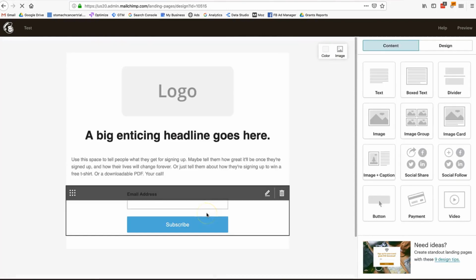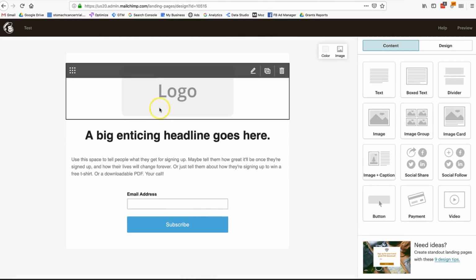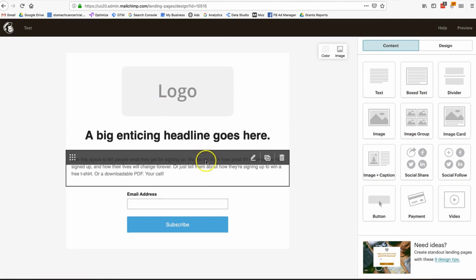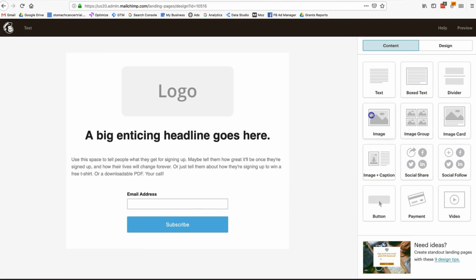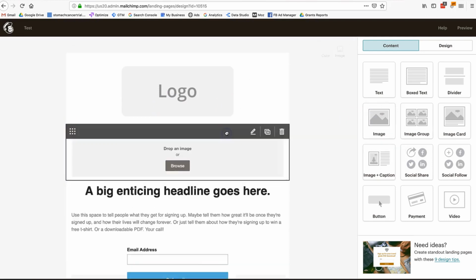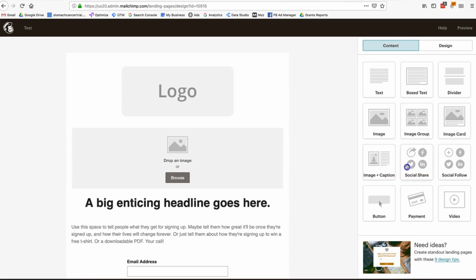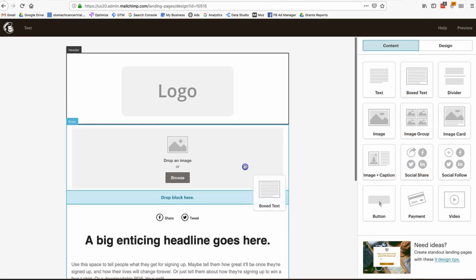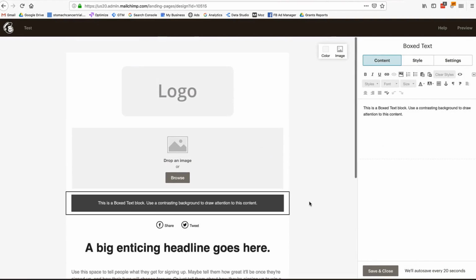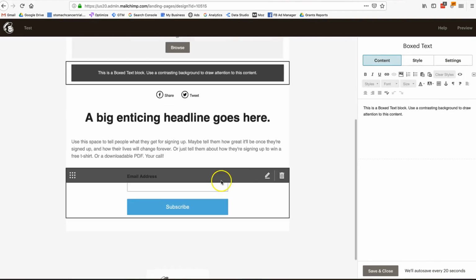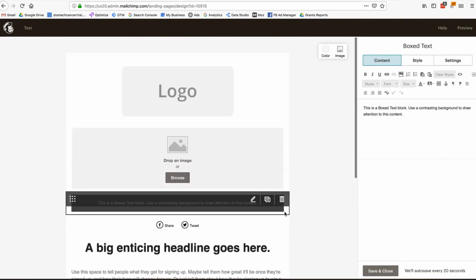I can customize it just like I do with my email template. I can add my logo. I can start adding different fields here, like an image. I can drop an image here. I can drop in my social shares. I can drop in a text box. And then I can start customizing it with some text, some imagery, some other information. Again, this is a landing page that I can then add to my website.